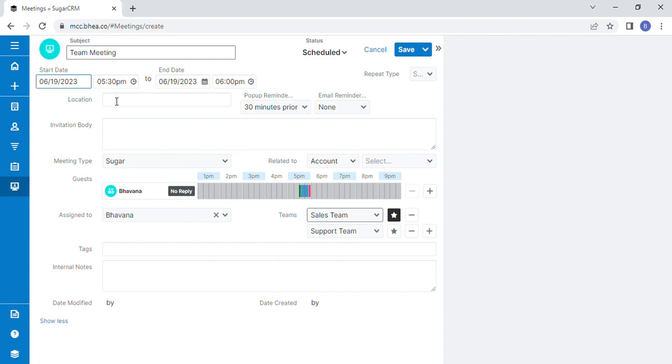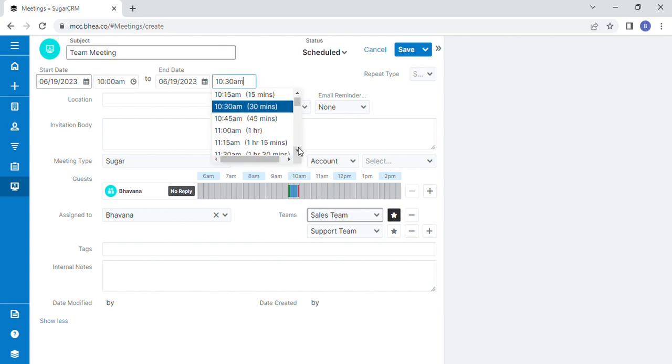and let me assign the time, say 10 o'clock, and end date. As the name says, it shows the end date and time of the meeting. The date of the meeting will be the same as the start date. And now let me assign the end time of the meeting. Say the meeting has been held for 2 hours, that is till 12.